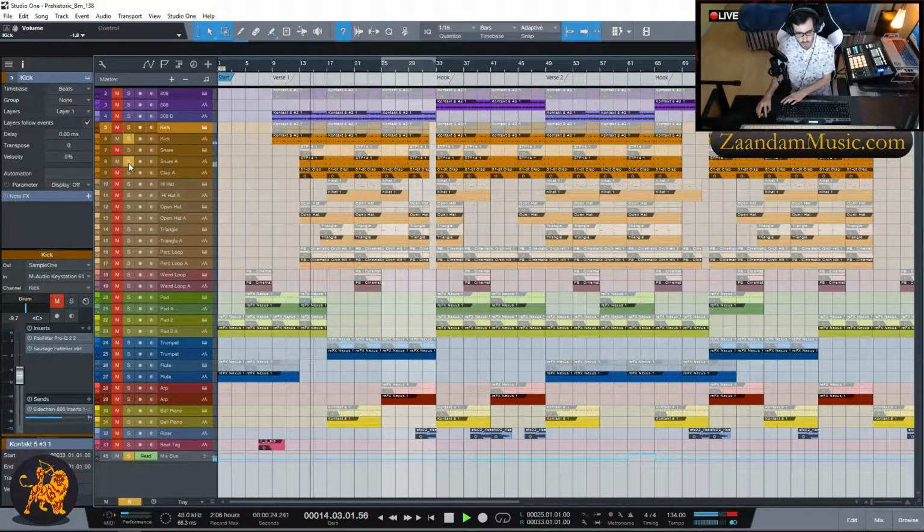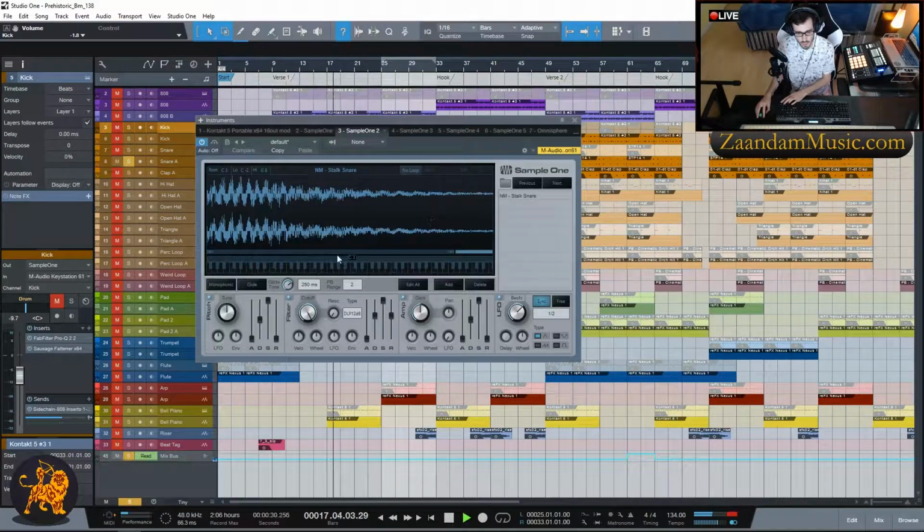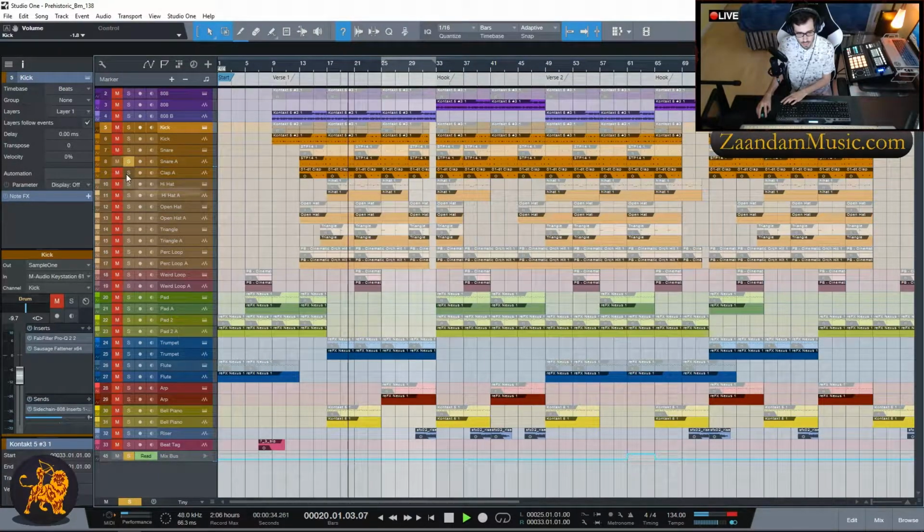Alright, up next we have the snare. And for the snare, I used a sample 1 with a snare file. For the clap, I just used a WAV file, and I matched it up with the snare. So the snare and the clap are layered together. That's what it sounds like together.